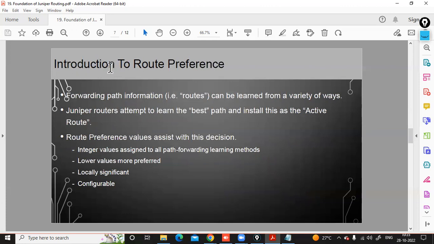So, routing preference. Try to understand that routing preference is what we call administrative distance in Cisco. Forwarding path information, or the routes, can be learned in a variety of ways. Juniper routers attempt to learn the best path and install it as the active route, so route preference values assist with this decision. These are integer values assigned to all path forwarding learning methods, meaning from where the router has learned the route. A lower value is preferred, and it is locally significant.